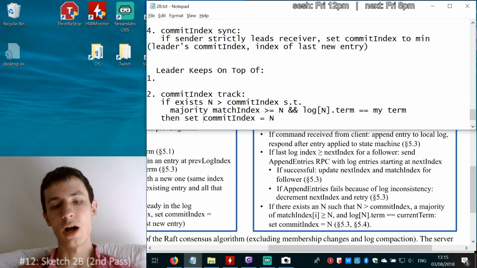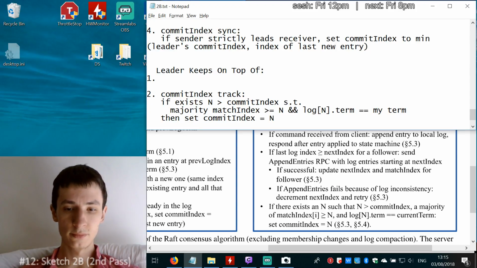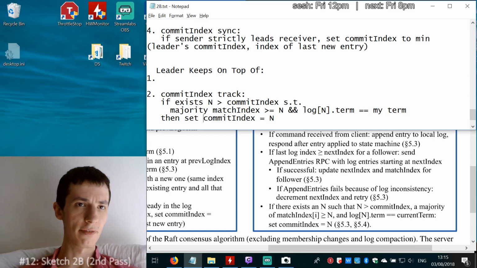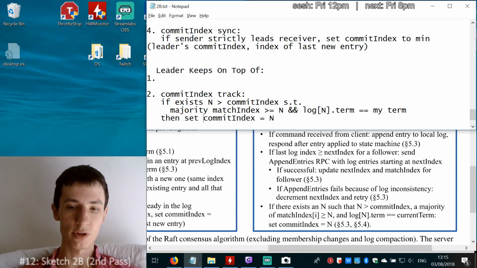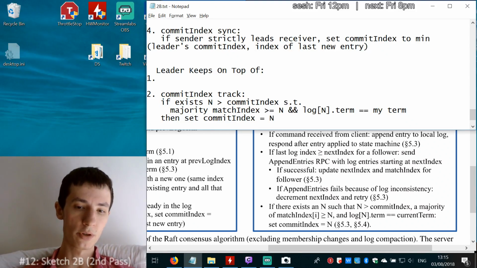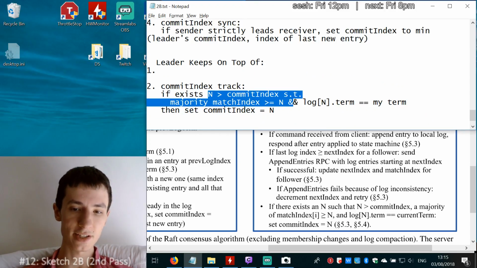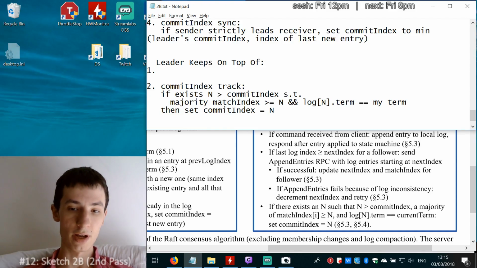Intuitively, we want to make commit index as big as possible, because then we have to update it one less time in the future. Not strictly one less time, but you take my point. We want it to be as up to date as we can, and that's why we're looking for a maximum. This is also a monotone property: if N satisfies it, N minus 1 will satisfy it as well, because N minus 1 is less than or equal to N, which is less than or equal to the match index majority.